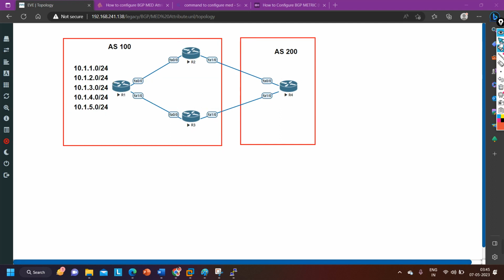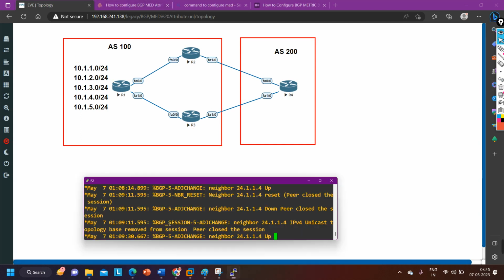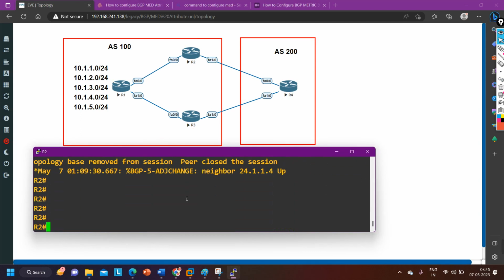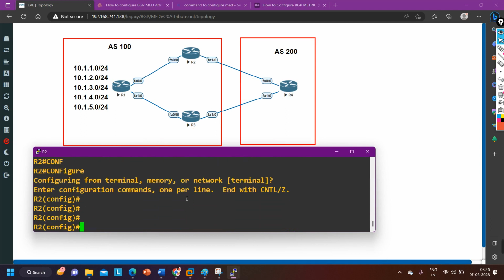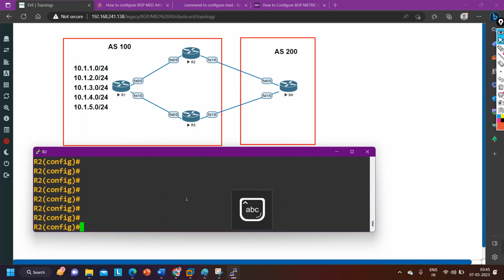Okay, let me do that. Let me do this practically so that it will make you more clear. So on router number 2 I am going to configure first. On router number 2 I am going to add some metric for the upper 3 networks. So first of all I have to define interesting traffic. And what will be the summary address of these 3 networks, guys? Summary address will be 10.1.0.0. You can calculate /22.